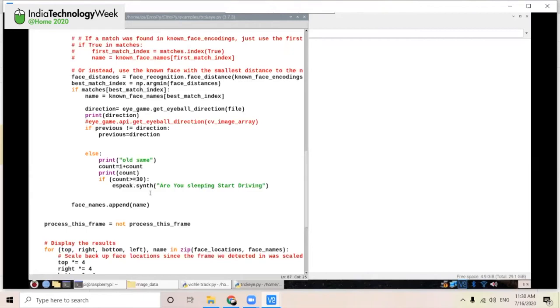And in this way it will alert the driver that he is not moving his eye, whether he is sleeping or not. So the driver wakes up, and he starts driving again. This type of project is very helpful in long-term driving, or in the transportation of goods over long distances, where the driver often falls asleep and accidents occur. There are lots of such cases.